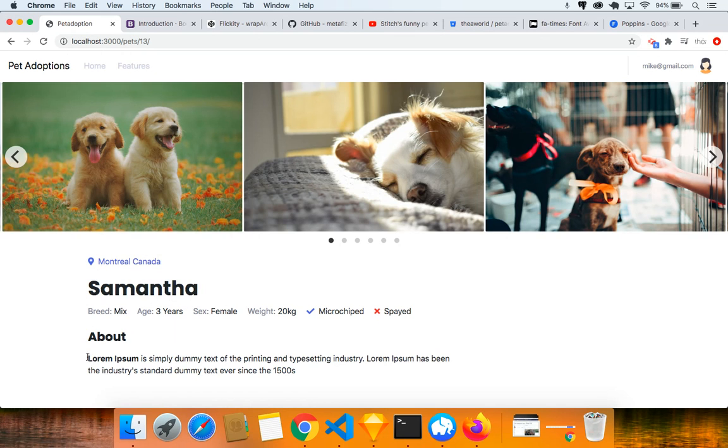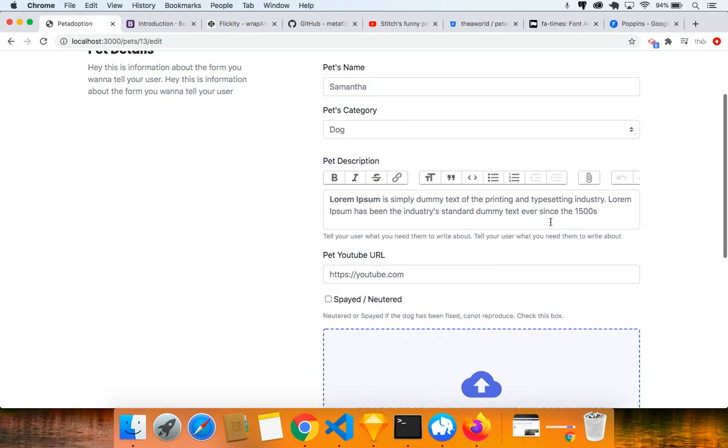So that's the pet description that I have added for Samantha. In case you don't have anything added, just click on edit, just go /edit, and you want to add some pet description here. I'm going to copy this and just go like this.